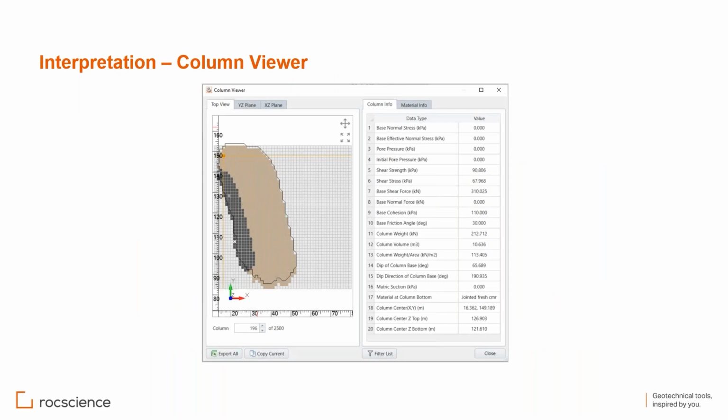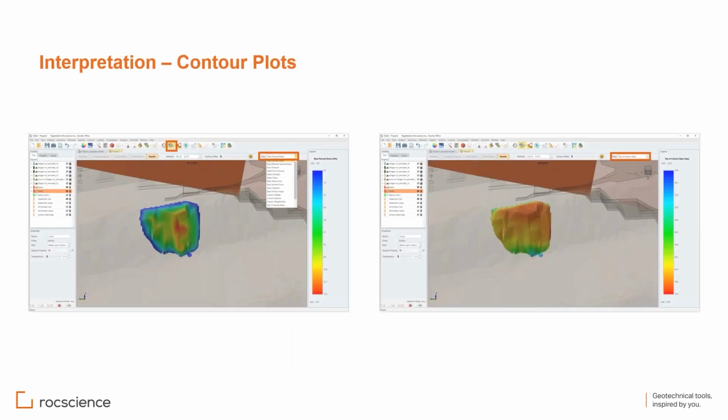This is the column viewer, similar to the slice viewer that we have in Slide 2. So you can look at different values for each slice. Here you can look at different values for each column. And this is for the critical slip surface, and you can see different materials in that slip surface. And these are all the parameters that you can have to do your hand calculations for the limit equilibrium analysis.